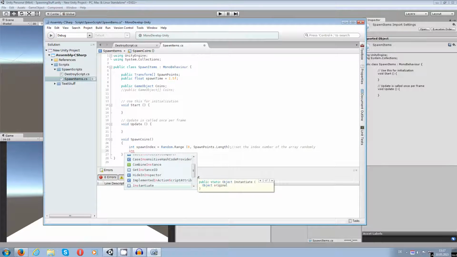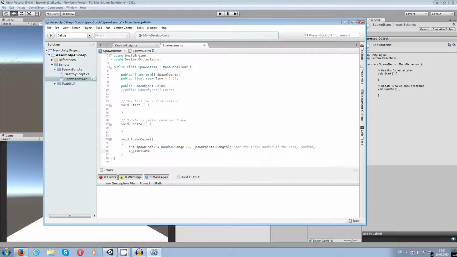So let's type this one inside. First thing is I want to make sure that I'm going to take the game object itself, which is called coin or coins. This is what I want to spawn. Then the next thing is I want to make sure that I get the transform position and the transform rotation of that spawn index.